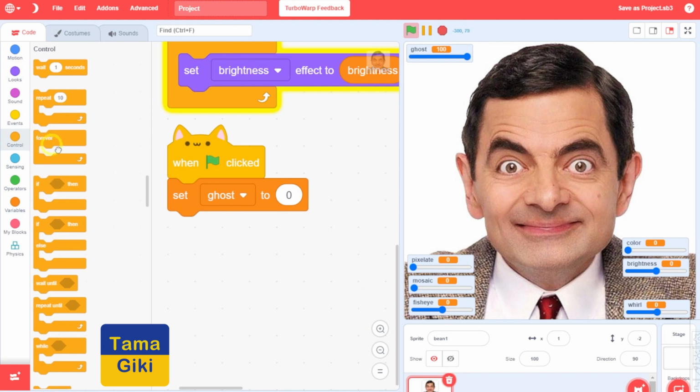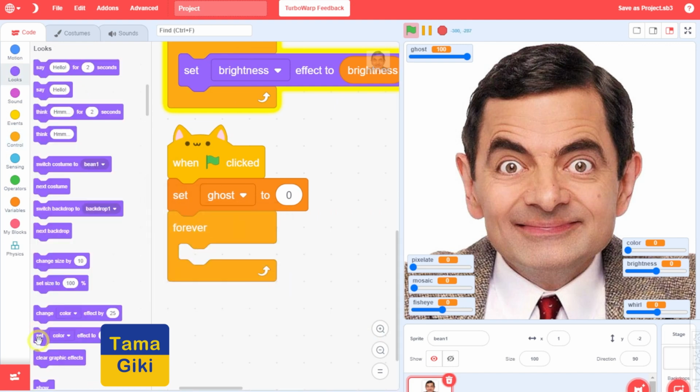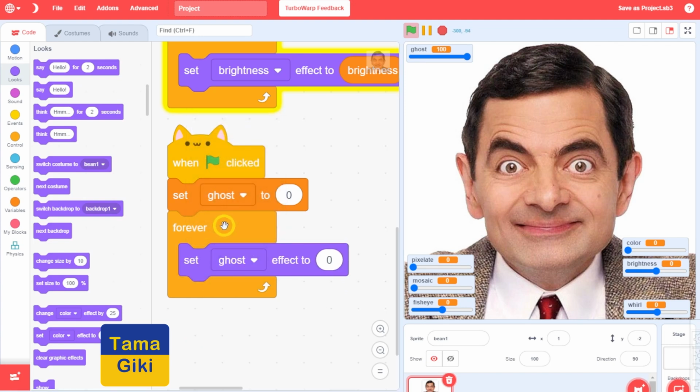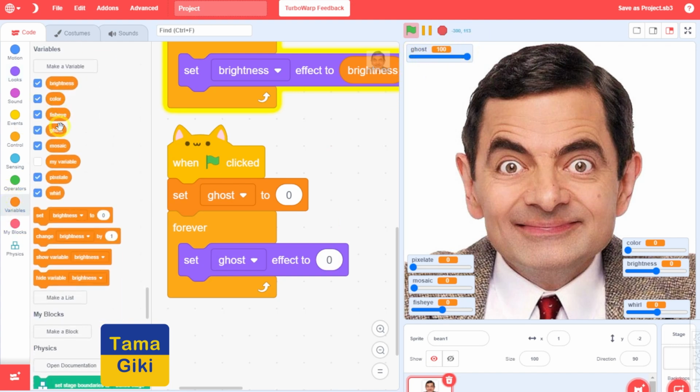Then I go to forever and I find set color effect. I put it inside, and here I change it to ghost effect. I can put a number here, but I'm not gonna put a number because I wanna control it with a slider. So here I need to put my variable, and my variable will be reflected right out here. So I go to variables and I find my ghost variable and I put it here. So now set ghost effect is controlled by this variable, which is reflected as a slider out here.